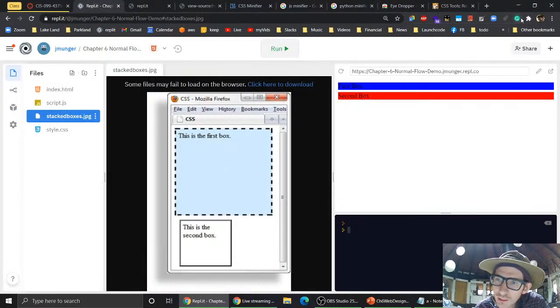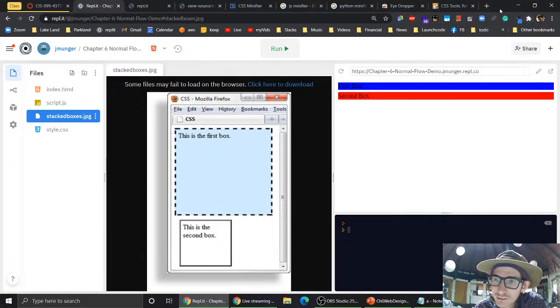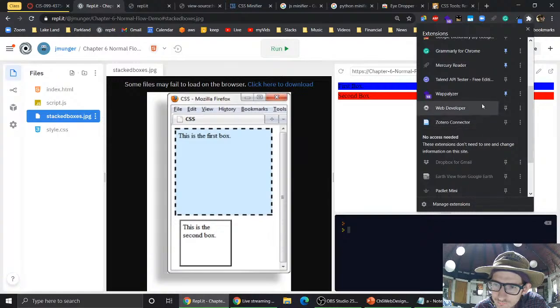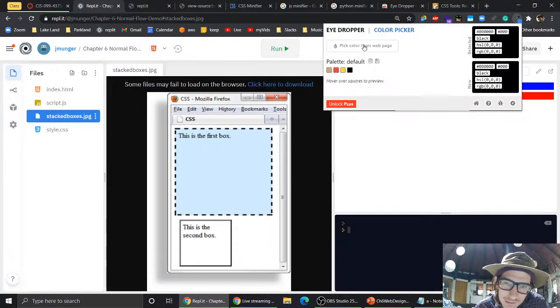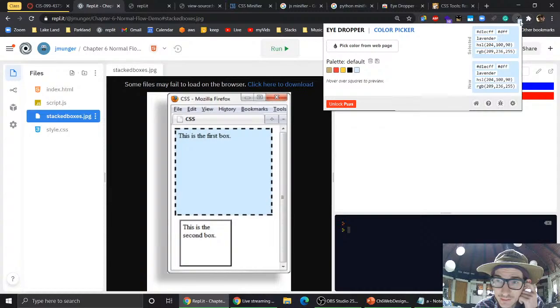I can go up to my eyedropper. Okay, I'm going to pin it so it's up in my list. I want to unpin some of these because they're just taking up space. Okay. So I can click eyedropper and click pick color from web page. And then notice in the bottom right, I could get this red, I could get this blue, I could get the green up here. And this is the color I want, so I can click that, and now that color is in the eyedropper.